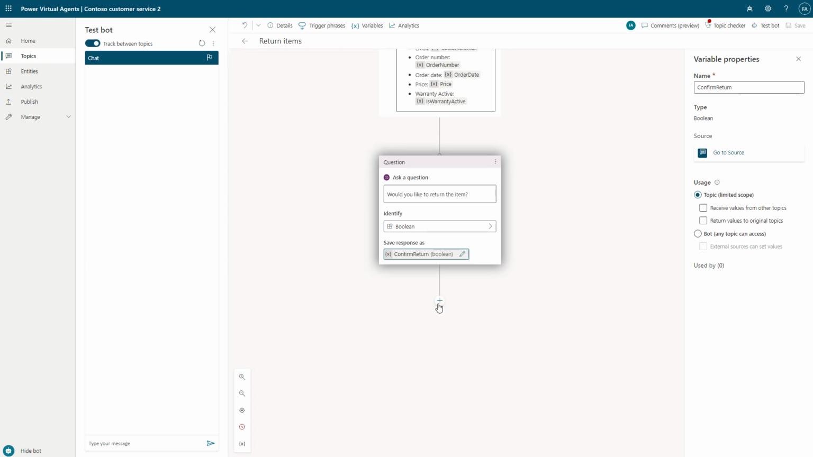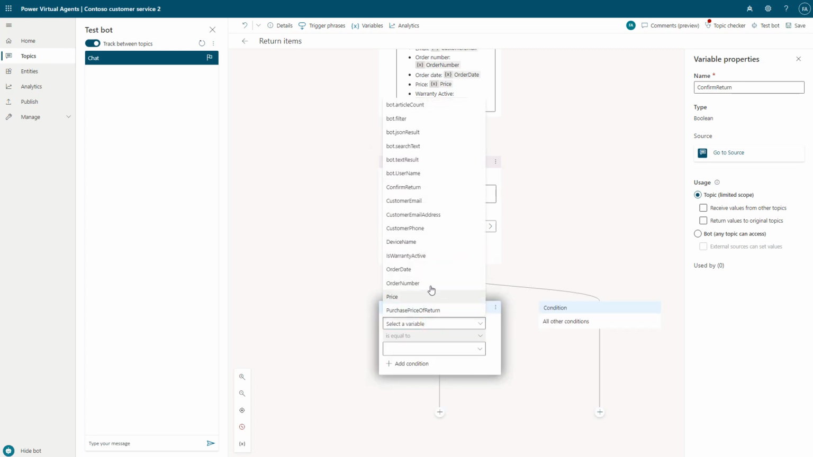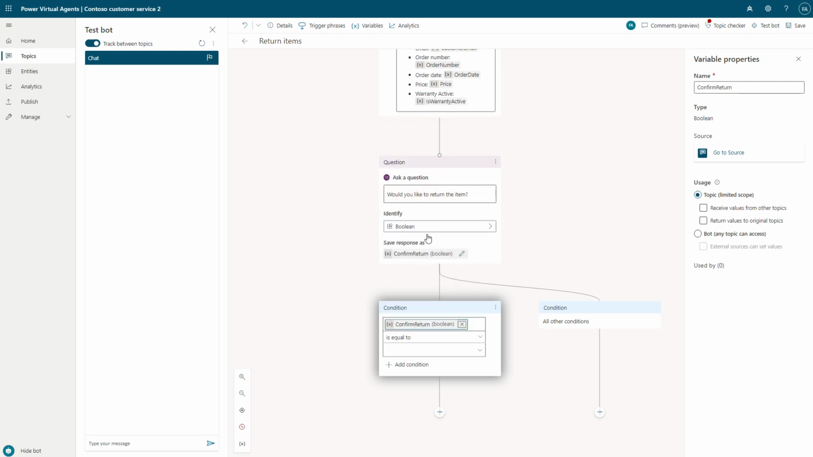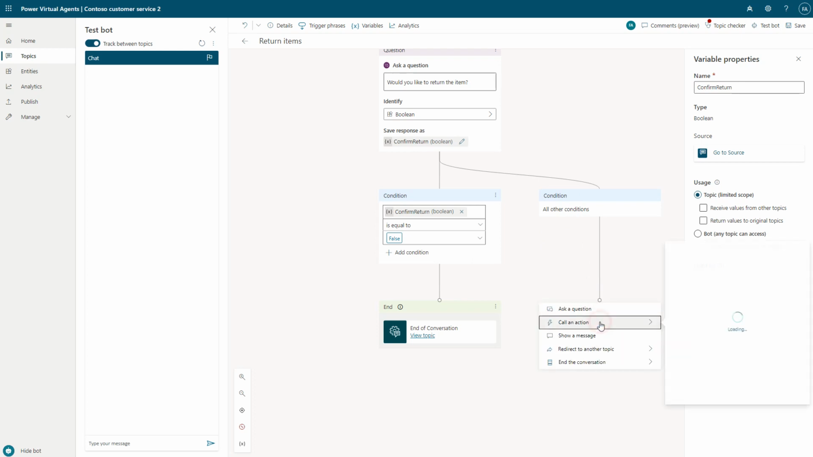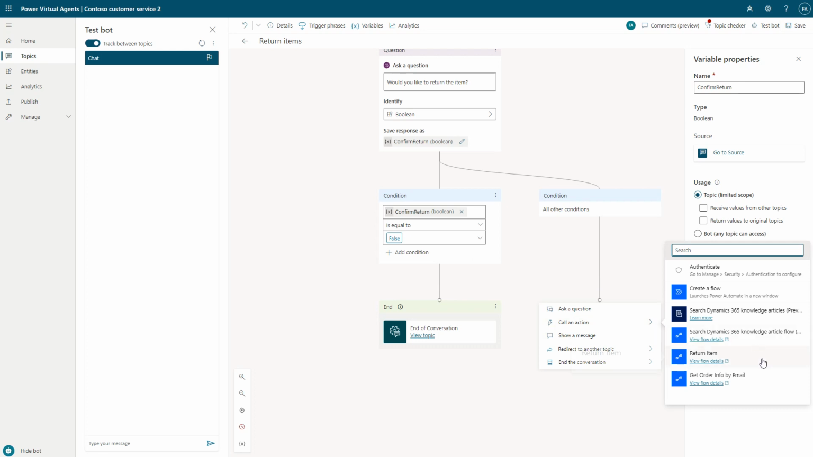After this one, we're going to add a condition. We're going to select our variable confirm return and is equal to false. Then we're going to add another one, end the conversation, and end with survey. Now for the other condition of all other conditions, we're going to add a new node of call an action and return item.